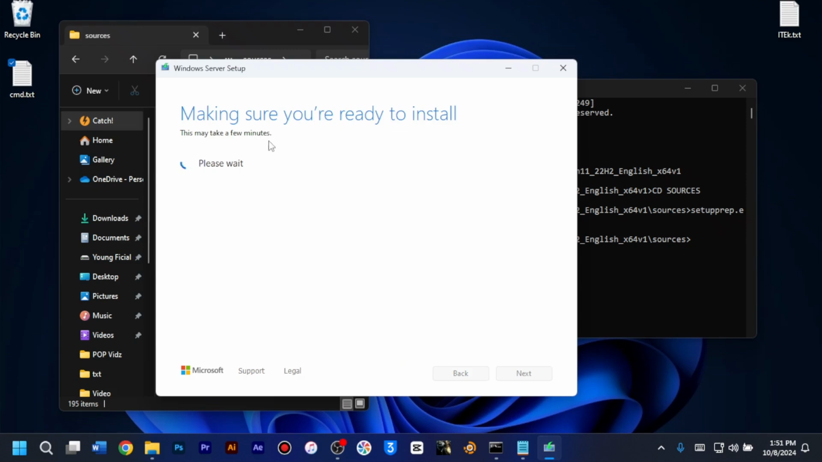And then making sure you are ready to install. But because I'm demonstrating, I'll just terminate the file or the Windows Server because I am already on Windows 11. So you'll be able to bypass all the requirements with this method. No additional bypass tool is needed.